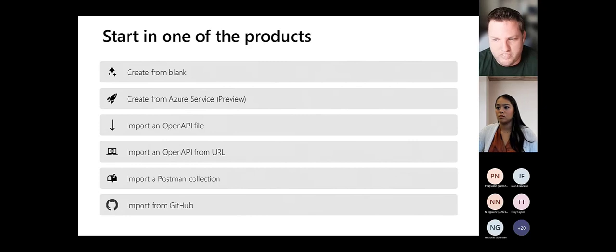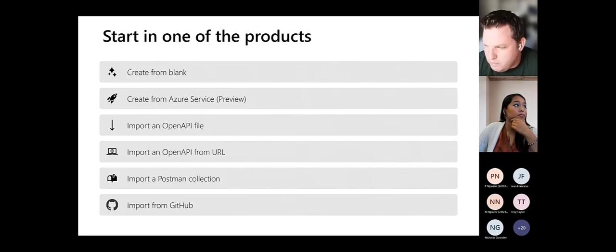There's also an import from Postman collection option. So whenever you use Postman and import that collection, you can do that as well. And you can import from GitHub. When you import from GitHub, there are a couple of connectors that are already available there. And those are already approved by the Power Automate team. So that's really nice as well.